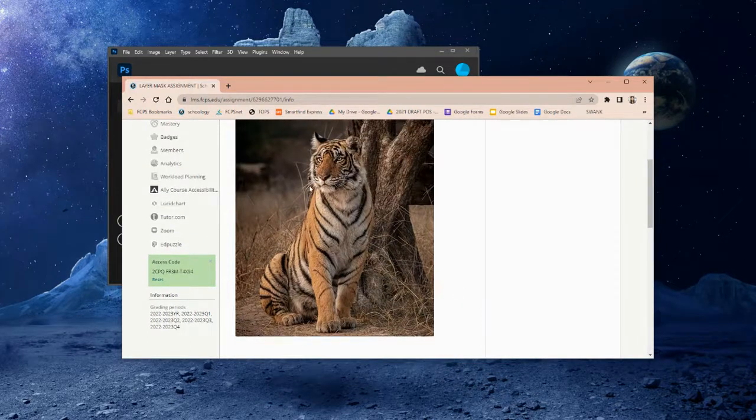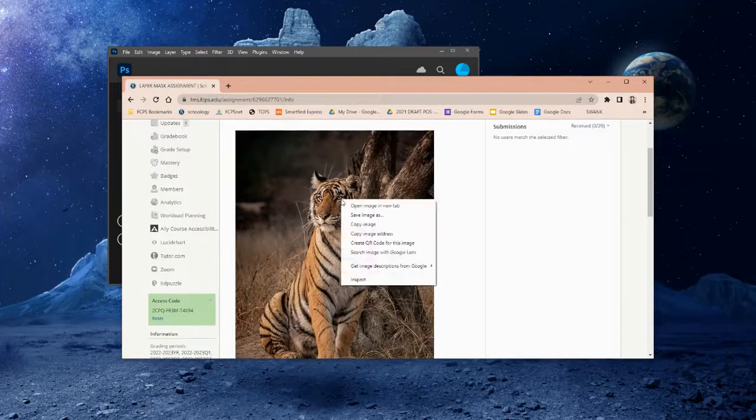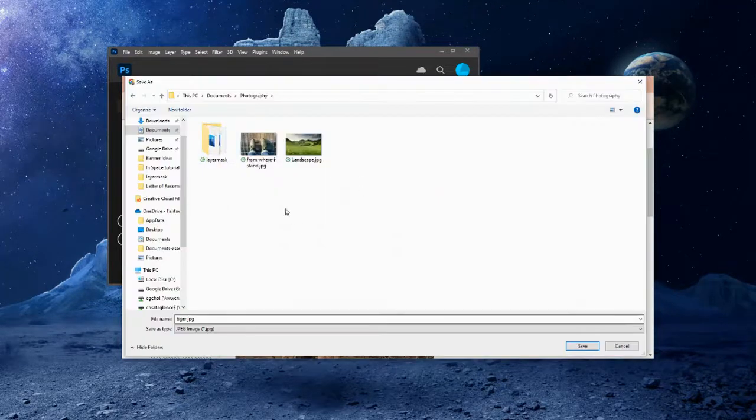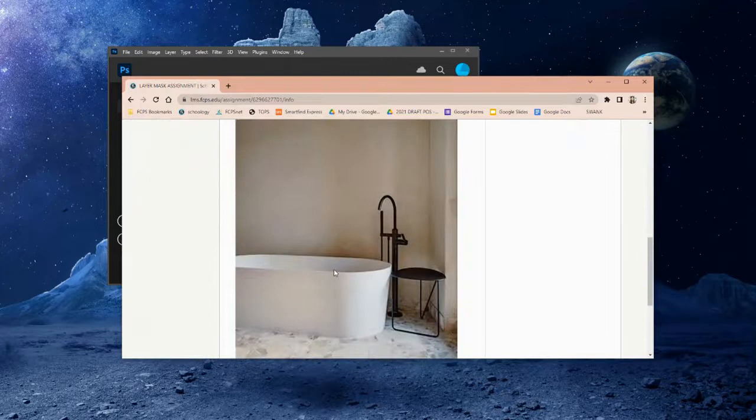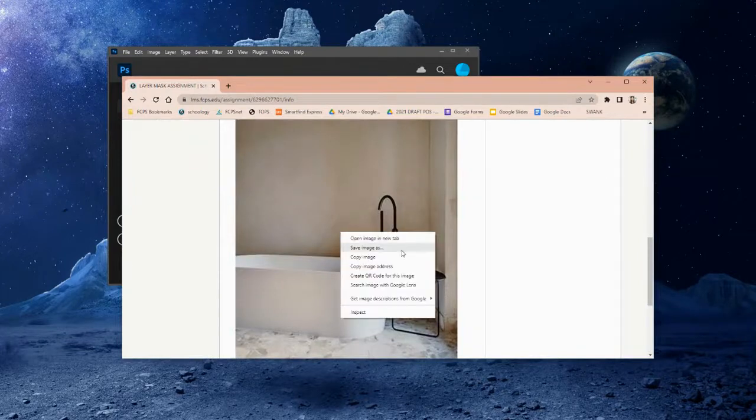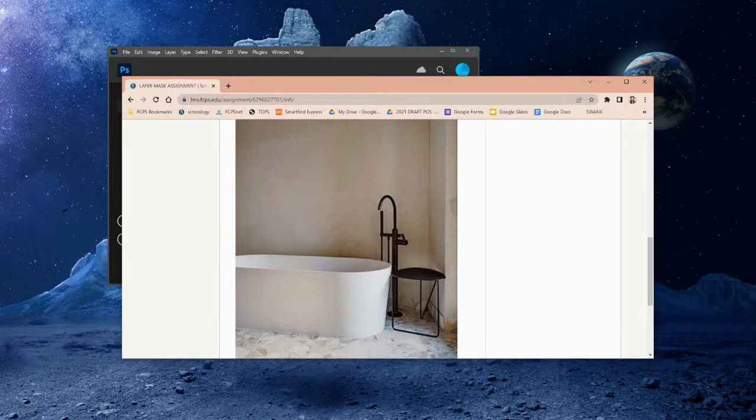So first you want to save it in your photography folder. So right click, save image as, and save it in your photography folder and hit save. And do the same for this. So right click, save image as, and save it in your photography folder.